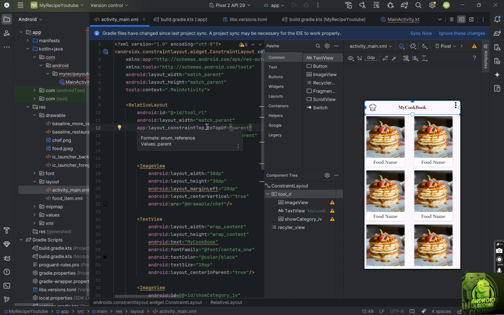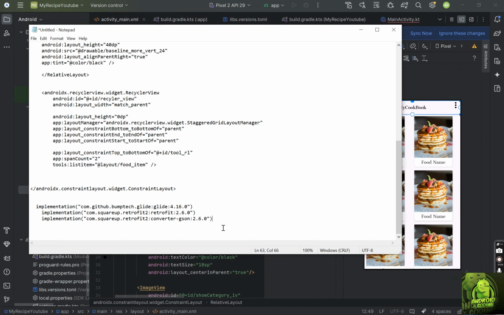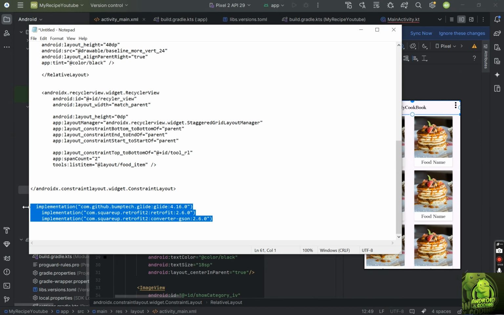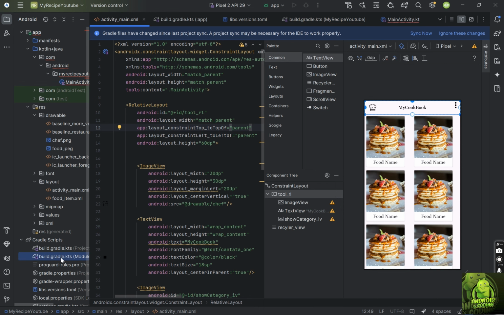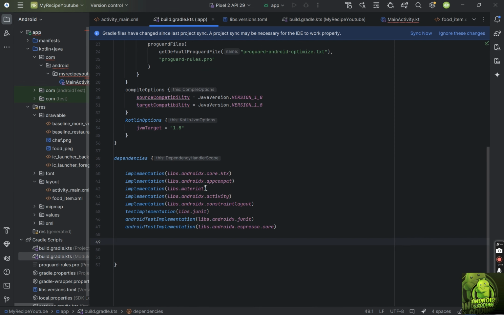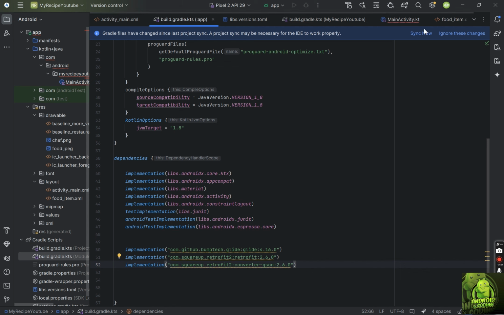Okay, now come to the part of adding dependencies. I will give the dependency in the description. You can copy from there. I kept it in Notepad, so copy the dependencies and open your build.gradle KTS. Here you can see this is the new way of writing the dependency. So we will not go like this, we will do like that. When you paste, now press sync.